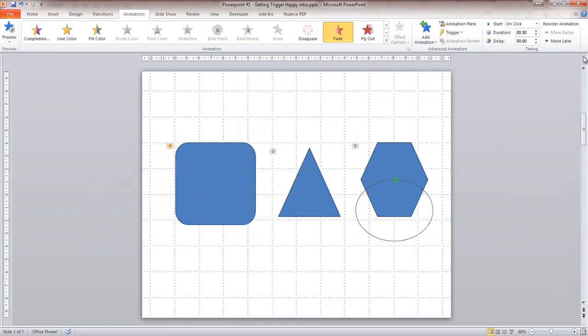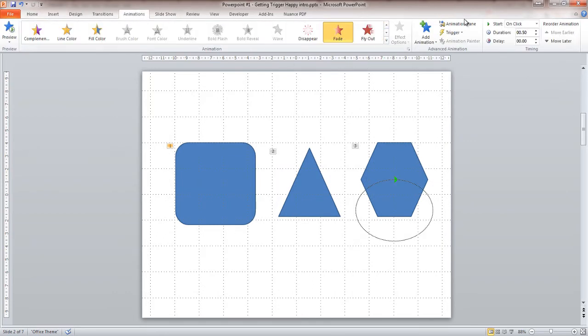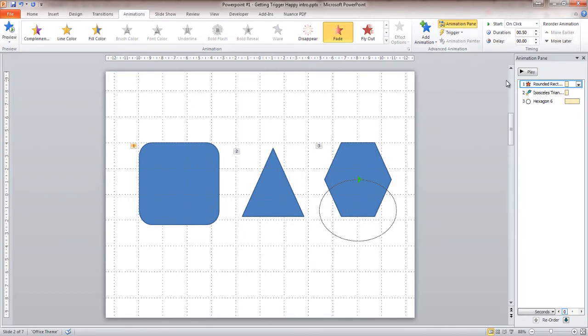If you don't have this animation pane up at the moment, click on animations and then just click on animation pane. So we want to assign a trigger. It's just this drop down menu here. So we're going to tell the rectangle to work on click of rectangle. You'll notice over in the animation pane it tells us the different triggers, the different objects, and what will happen when we click on them. So at the moment we have this trigger to make it fade out.